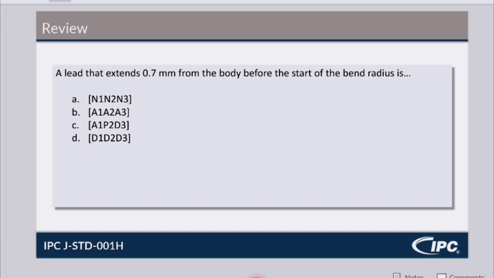A lead that extends 0.7 millimeters from the body before the start of the bend radius. So this is one of those really tricky questions. Leads shall extend at least one lead diameter thickness, but not less than 0.8 millimeters. And if it does not, it is A1, P2, D3. So A1, P2, D3. That is in section 6.1.1 under lead forming.